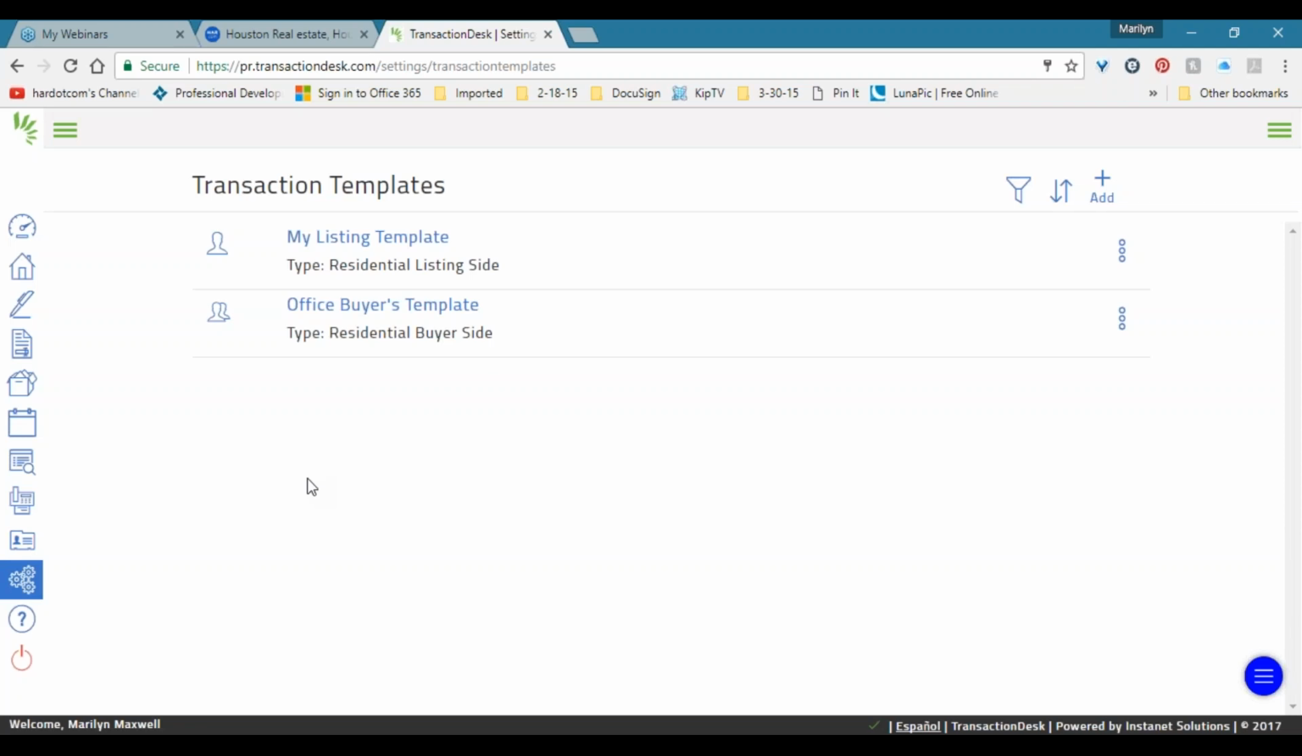If you want a template that just has all the forms that they might need, that's perfectly fine. If you choose to also incorporate checklists as a part of those transaction templates, you can add the other piece if you choose to do that.